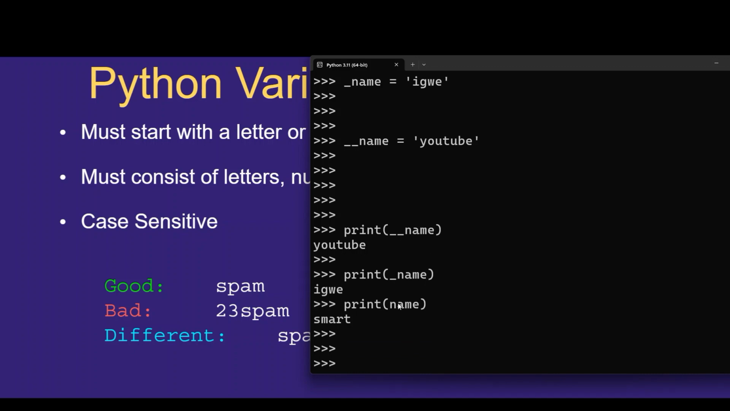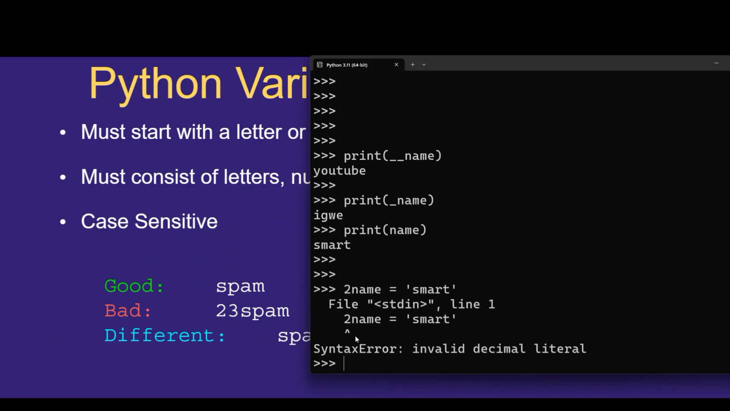Now let us try to see if we can create a variable using a number. Equals to smart. What happened? Syntax error, invalid decimal literal. Can you see? Why? Because of standard input. You know what we call standard input?